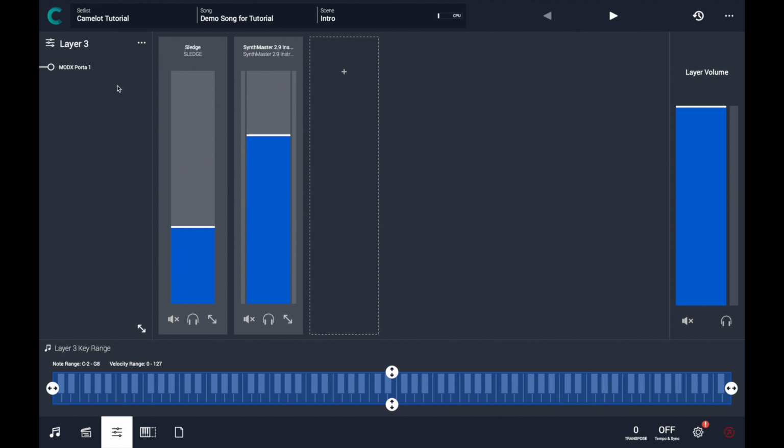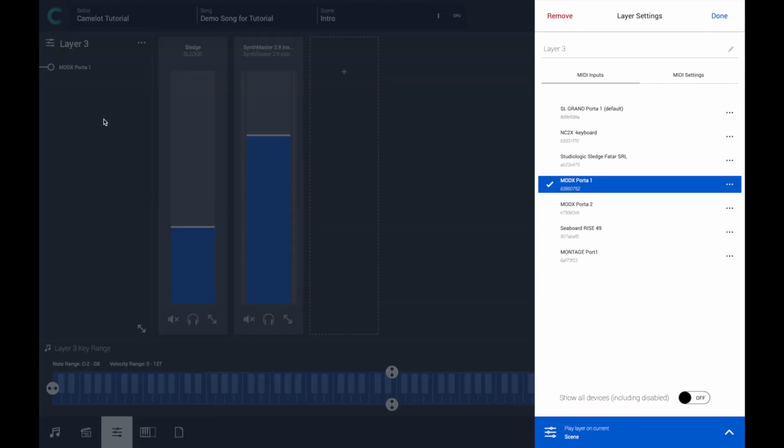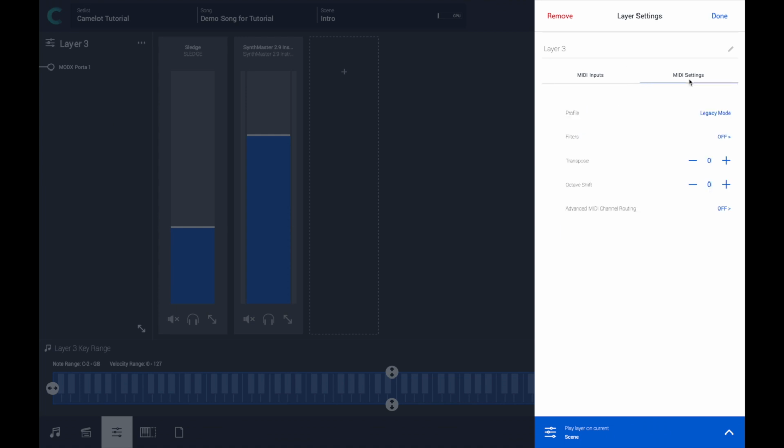We have seen that we have easily adjusted the levels of the different instruments, but there are more features available from the layer view. So basically I can click on the layer to access not only the MIDI inputs but the MIDI settings. I have the profile that can be switched from legacy to MPE mode, and we will see in a dedicated video how to use a keyboard with that.